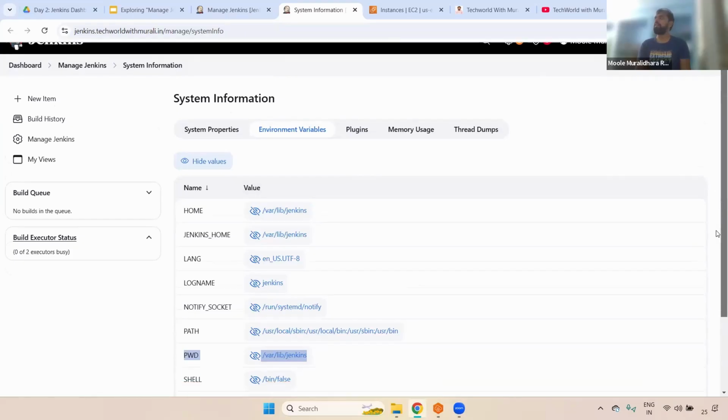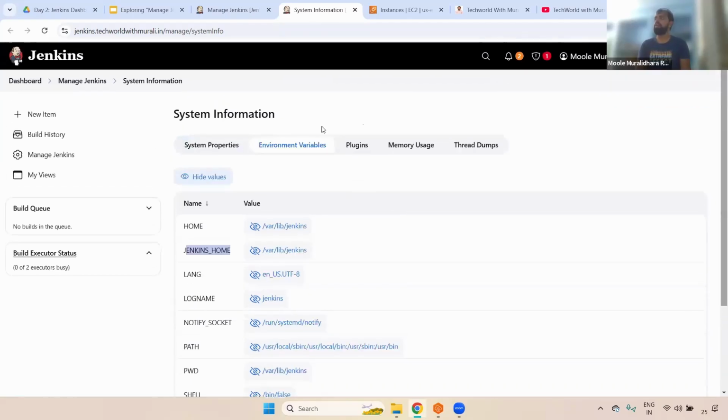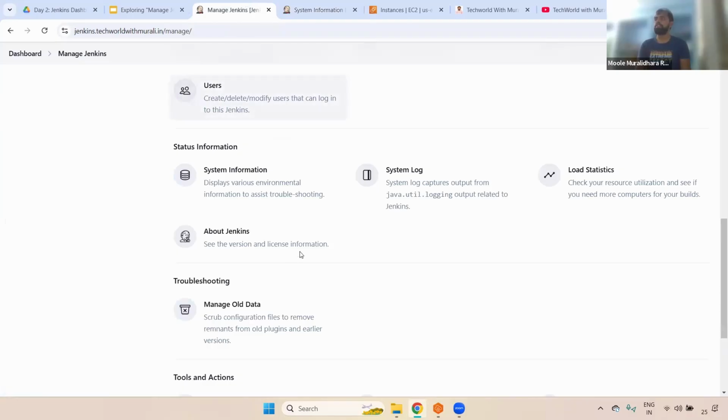Okay. Remember, this is exactly useful if you are doing any automation, right? During that time, you can use the $JENKINS_HOME directory. If you want, you can use it there as well. Okay. Clear. Fine. Any questions now?